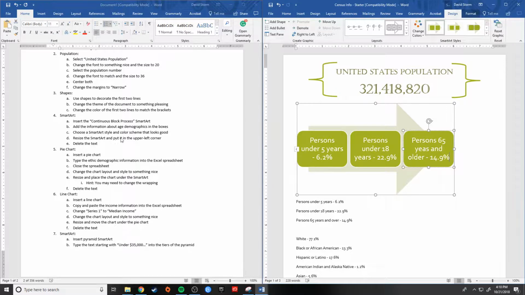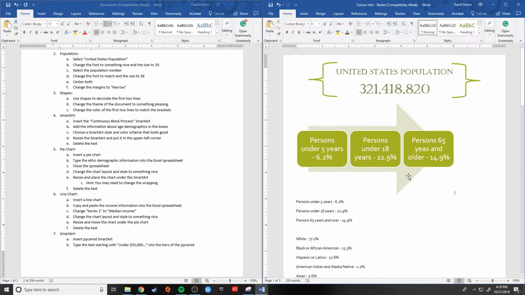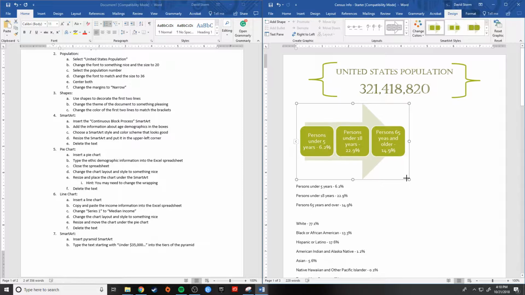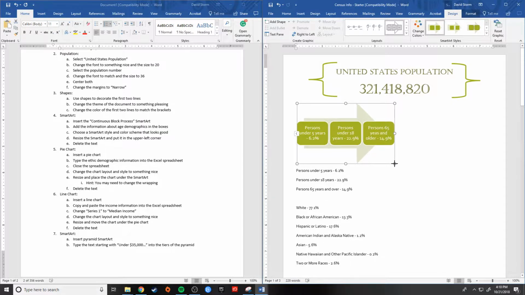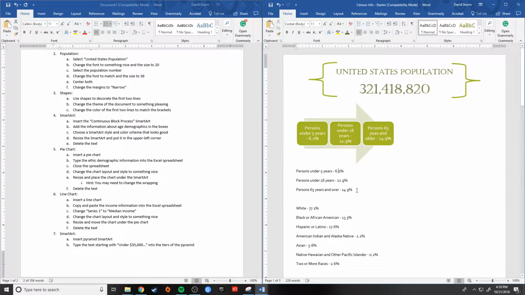I want to resize the SmartArt and put it in the upper left-hand corner. So I'm just going to shrink this down here and put it up in here. I want to make sure that it's only about halfway across the page. All right, and we want to delete this text because we don't need it anymore. Perfect. Then we want to insert a pie chart.